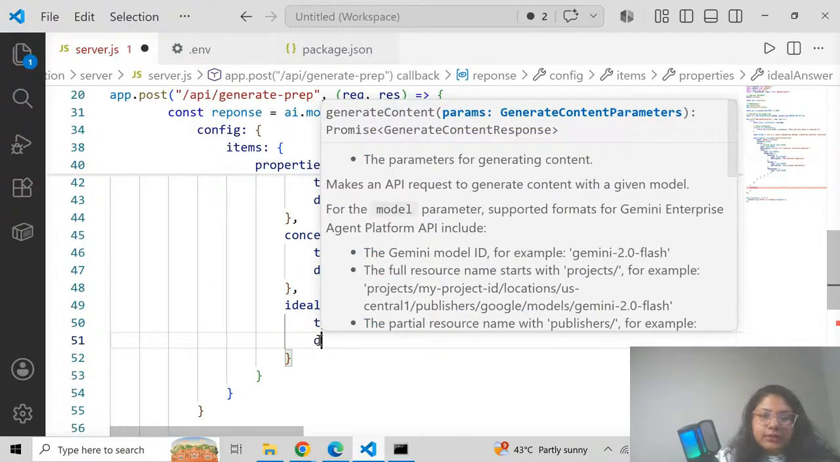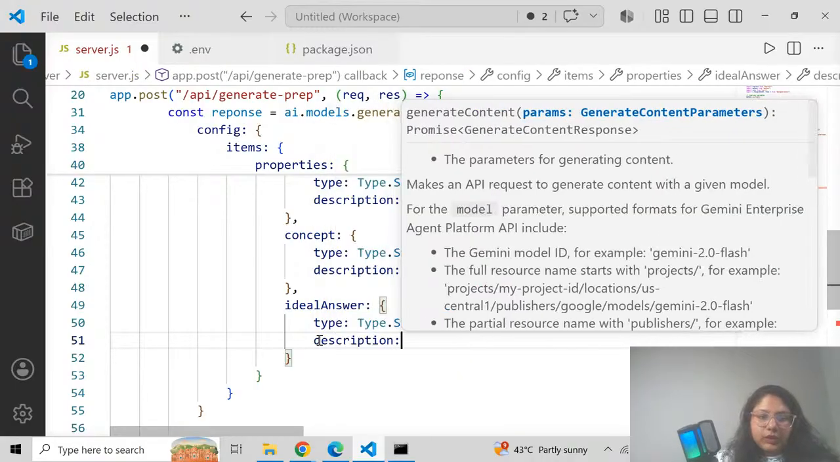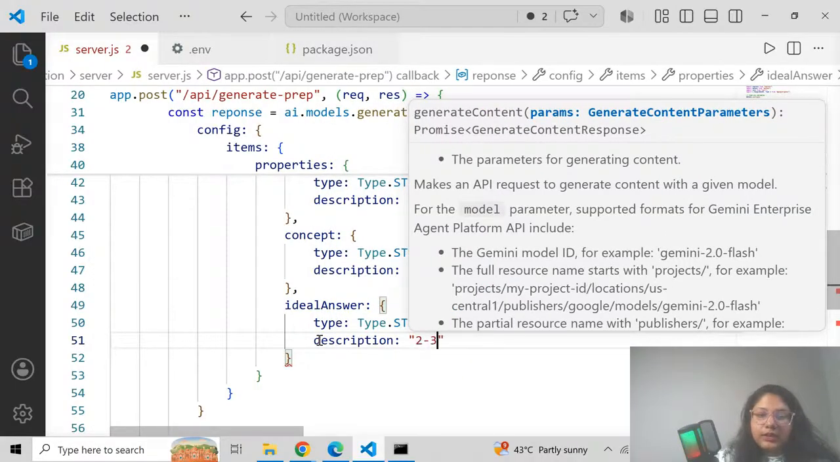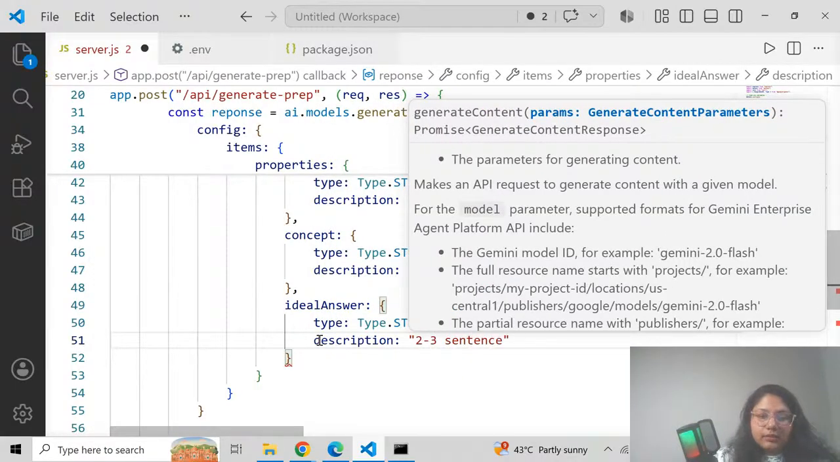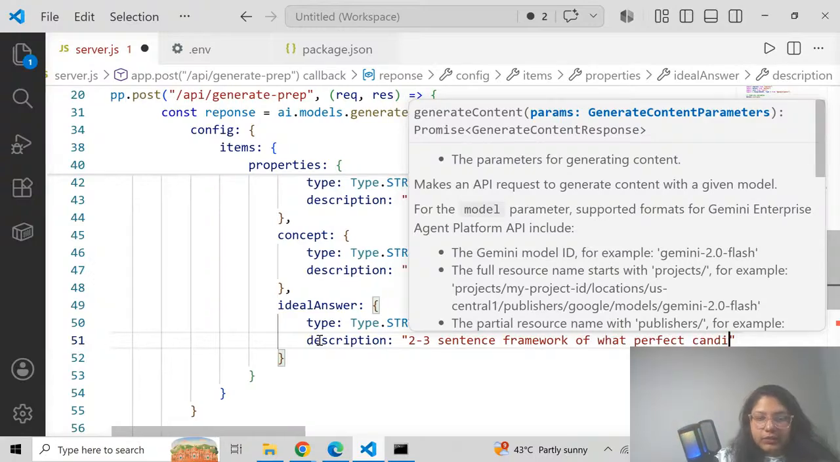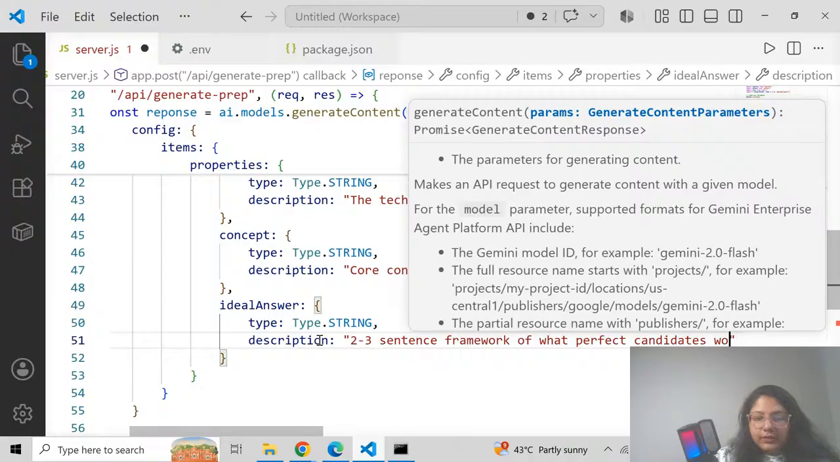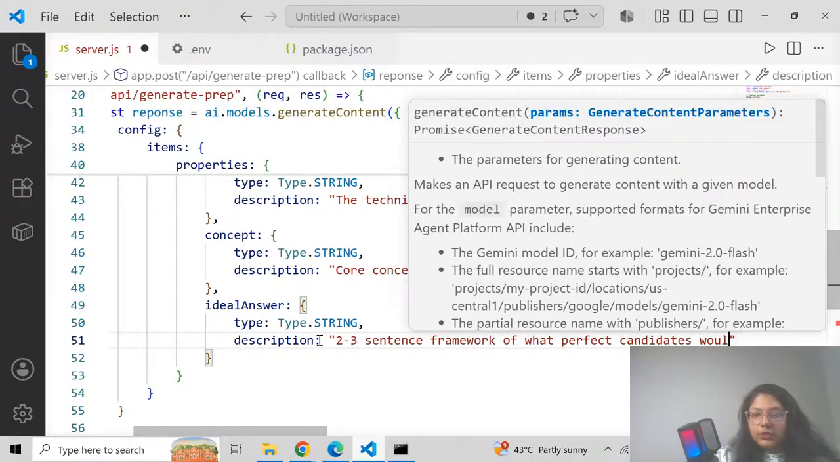Okay. And then I'll say description. So what I want is a 2 to 3 sentence framework of what a perfect candidate would say. So this is how it's going to come here.